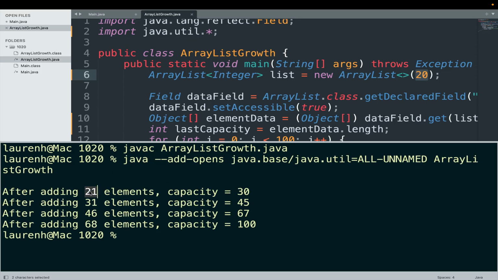And now we'll see that I did have an initial capacity of 20, which means it didn't increase in size until 21. So I actually am able to visualize that with a little bit of Java magic. We can actually visualize what the heck is going on, which is kind of cool.